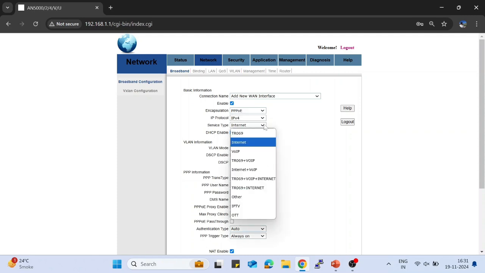In service type, there are many features like TR069, Internet, VoIP and combinations of these features. TR069 stands for Technical Report 69. It is a remote management protocol for customer premises equipment WAN management. It enables automatic configuration, firmware updates and diagnostics through an auto configuration server. Coming to Internet, it is used for browsing, streaming and general online services.